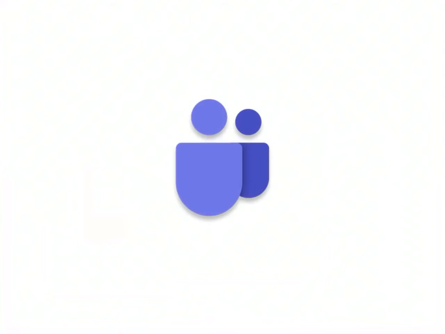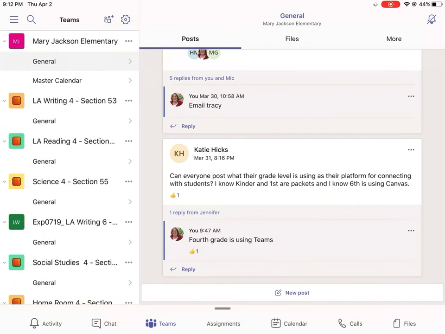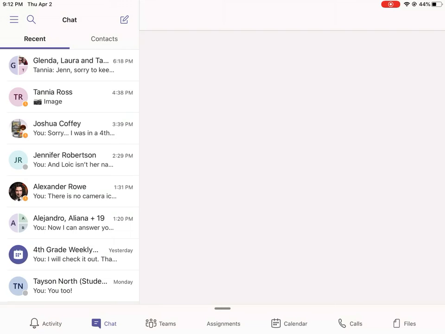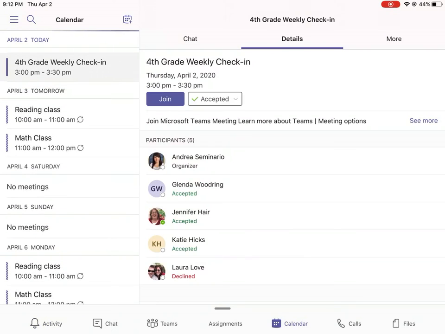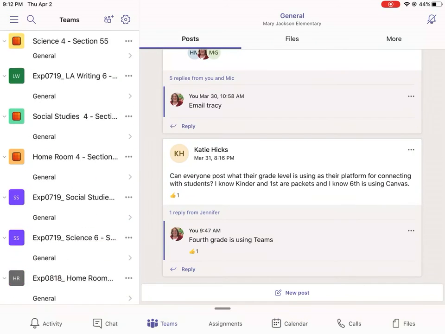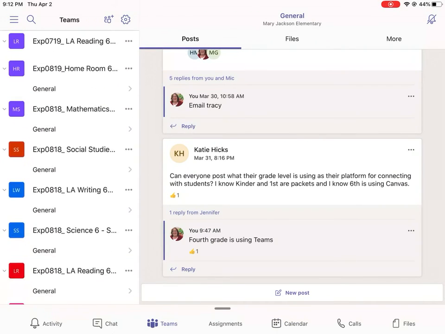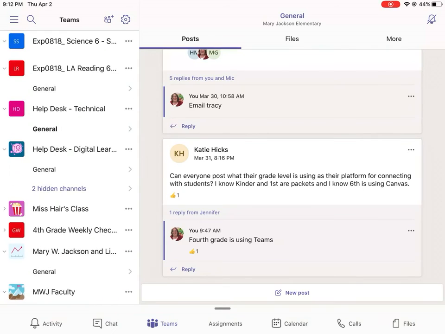Okay, and when you go on to Teams, you might not be at the right place right away. You might have been on chat. If you see this screen, or if you see activity, or maybe you were on calendar, if you're on an iPad, just go to the bottom of your screen and you will see Teams. Then scroll down until you see Miss Hare's class, okay?